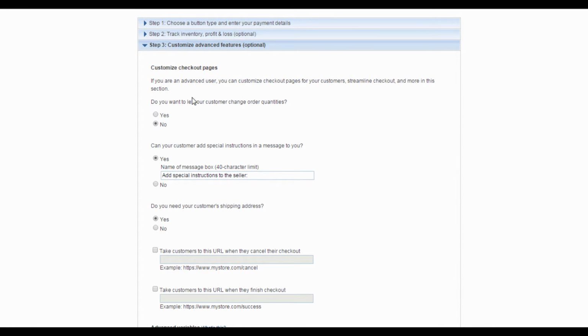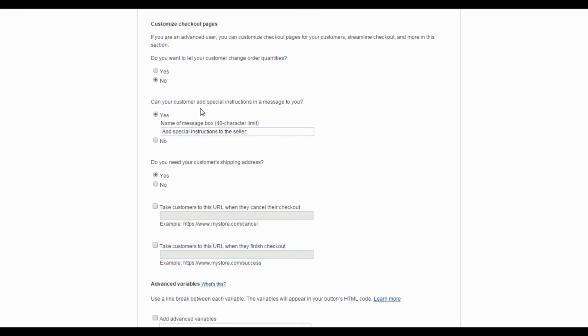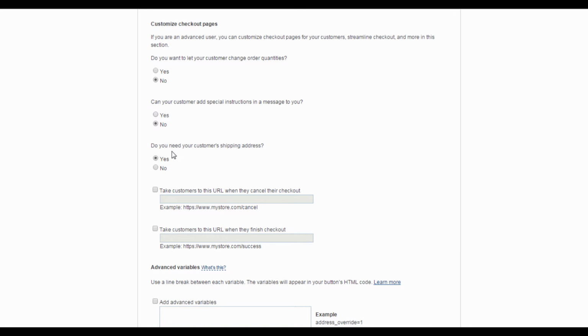The first thing you can customize is whether you want to allow customers to change order quantities, allowing them to buy more than one item per transaction. You can also choose whether your customers can add special instructions in a message to you when they purchase through your PayPal button. Also, let PayPal know if you need your customer's shipping address. Again, our Wellness ebook is a digital product, so all we need is their email address, and we don't really need their shipping address.